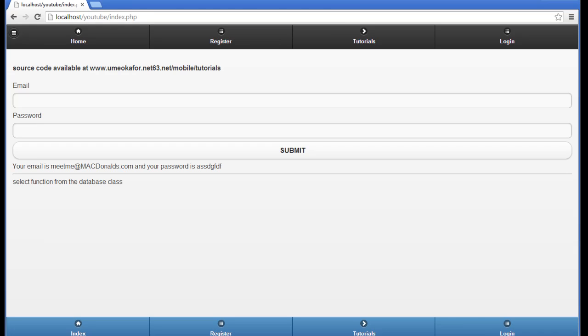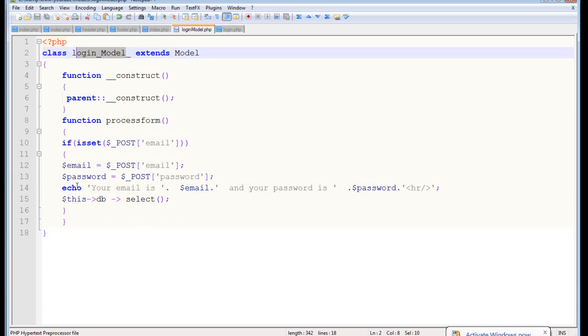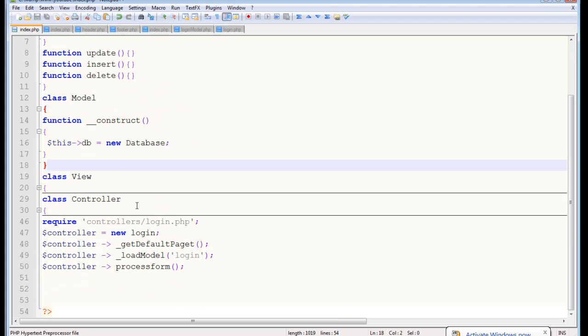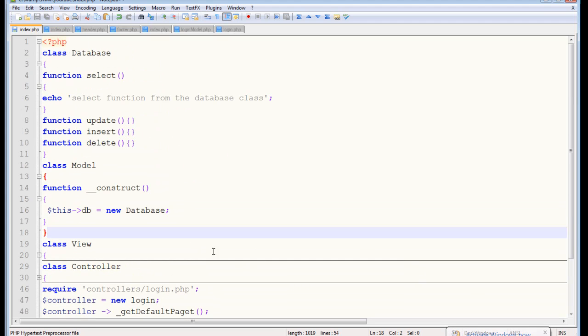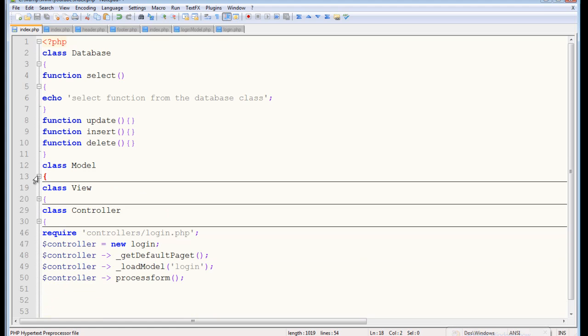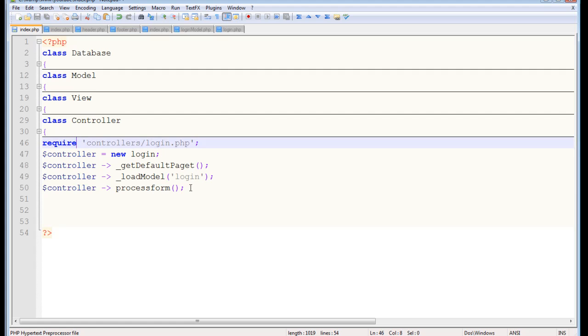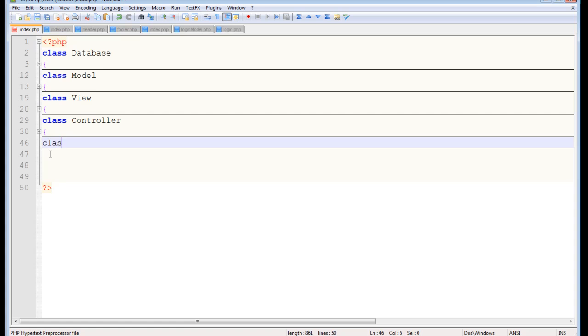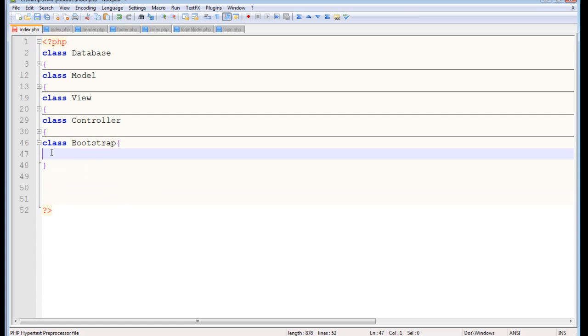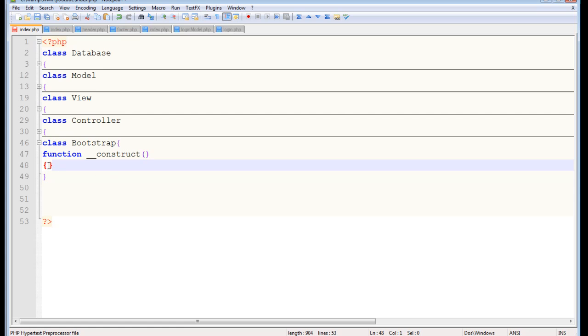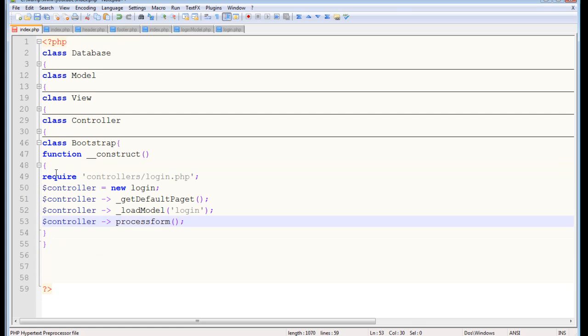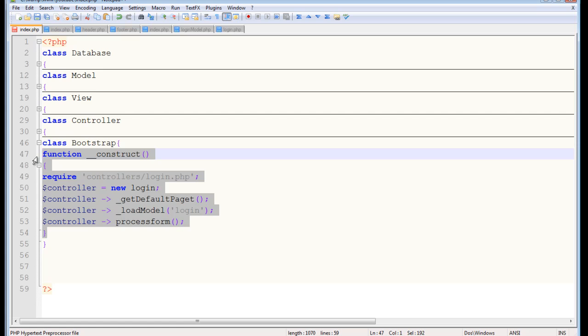So at this stage, we can see that our model view controller framework is complete. All we need to do now is to create a bootstrap class that will house our code for us. So let's go ahead and do that. Create another class, call it bootstrap. And let's say for now you want to implement just a constructor. So by the time you create an instance of this class, all that code will run, no problem.